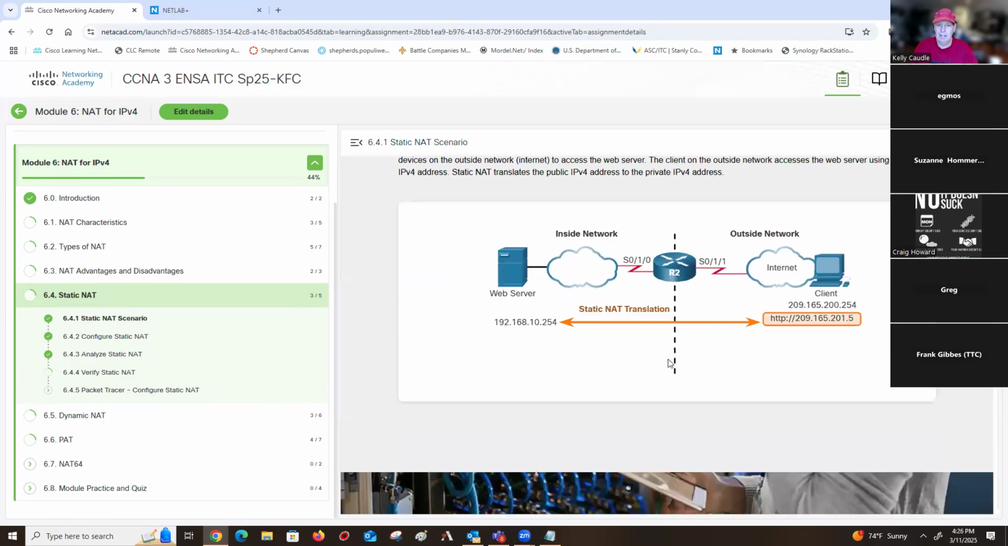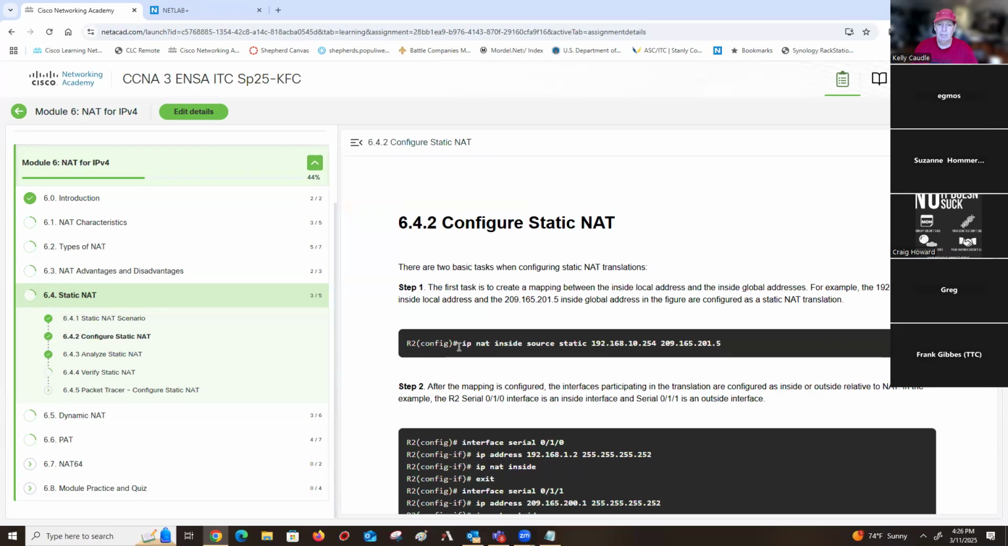So let's look at static NAT. Here we have a web server. Again, I wish they would put it on the DMZ, not on the inside network, but it is what it is. And we're going to try to do a static NAT creation for this web server 254 to be 201.5. Okay. So we just go in and configure static NAT. I kind of make it a little sing-song: ip nat inside source static, inside, outside. So ip nat inside source static.